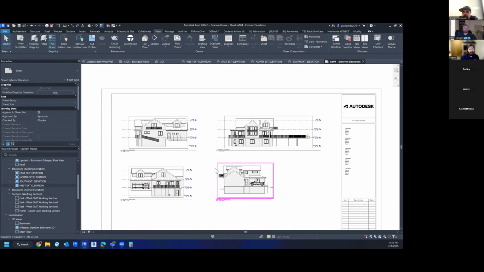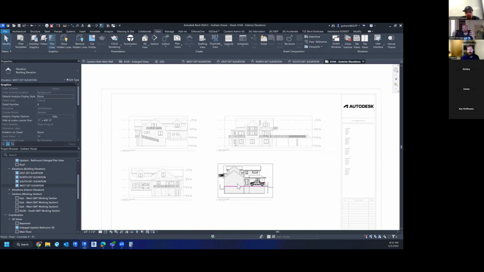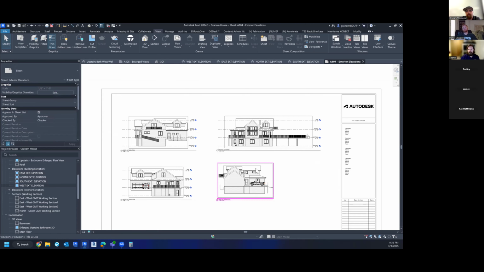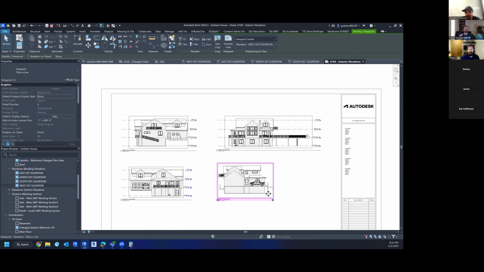I just have a question: do I use the VG command to get rid of the working sections? Basically the same principle, VG, go to working sections, get rid of those, and then I'll be able to drop that onto a sheet for that level 1 or level 2 plan view. Yep, same principle.